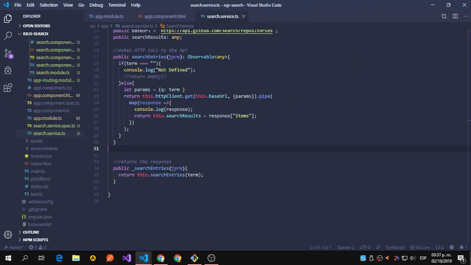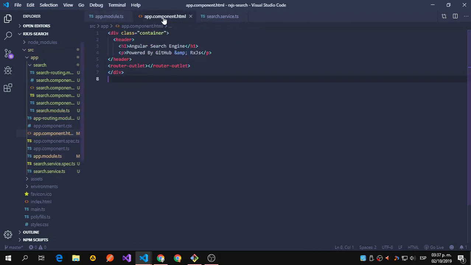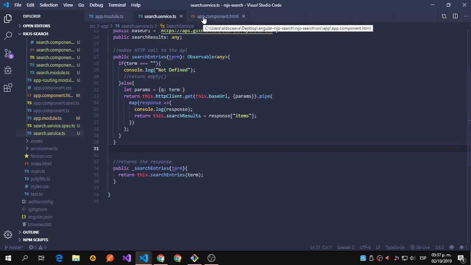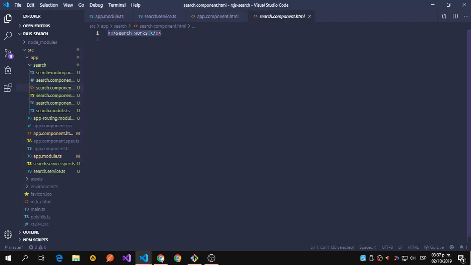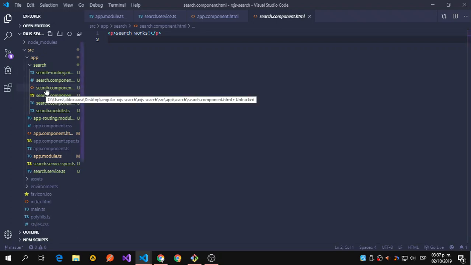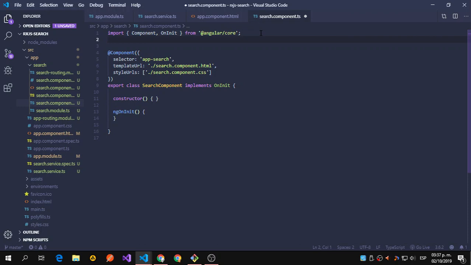The module also is done, and let's keep that open. So let's move the service there and the app component. So as I said, this is what we're getting inside the search component. Now what we can do is go to the component and add what we need. So let's go to the search component TS and start importing some things.